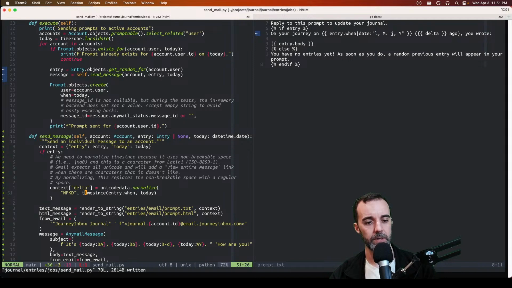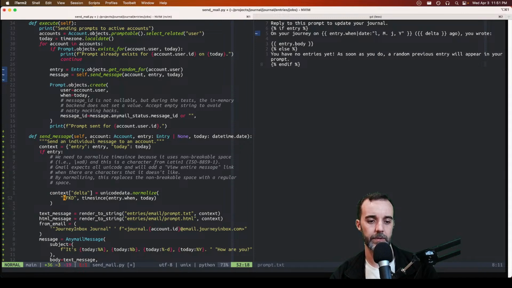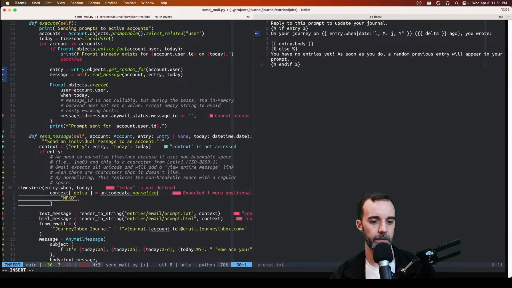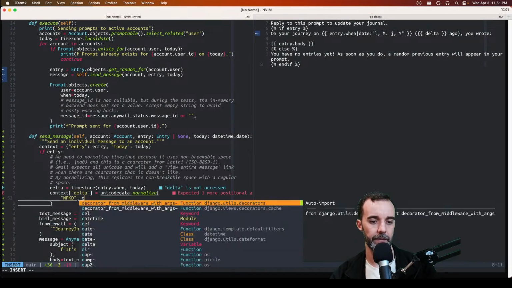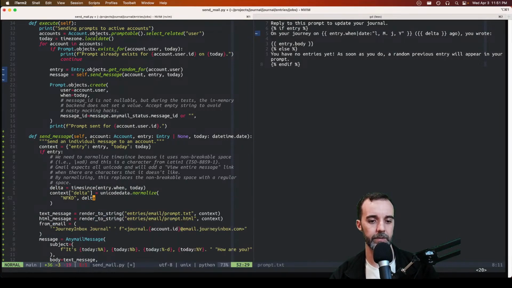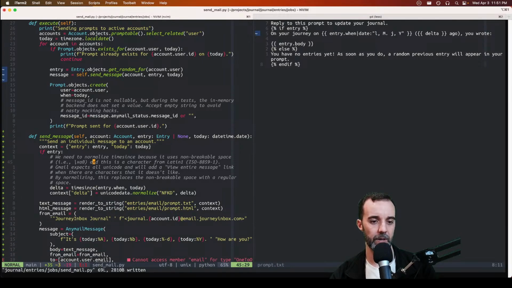We could, it's on 3 lines, and how about we do this? Paste that, call it delta, and then delta there. That'll make it 2 lines. And then we can put the comment.